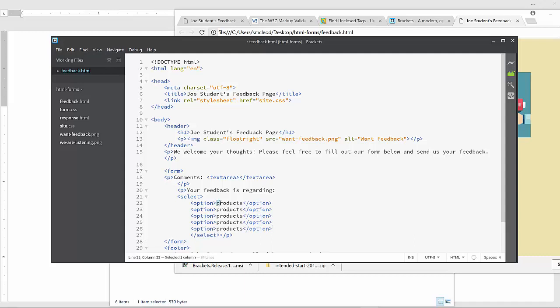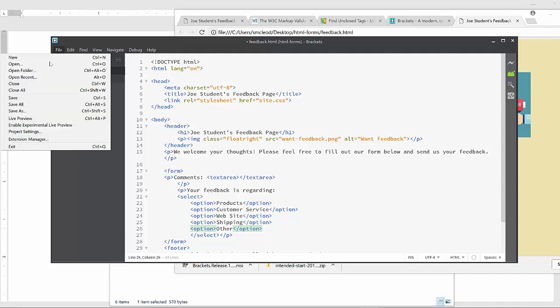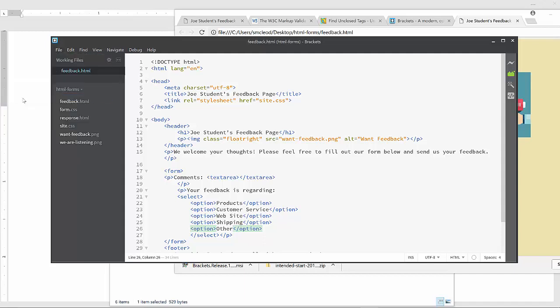We're going to use a capital P on the item inside. Customer service will be the second one. Third one will be website. Shipping. And the last one is just going to be a generic other, in case we didn't guess at what the particular comments were about. What we're going to do now is save, and we're going to take a look at this in the browser.